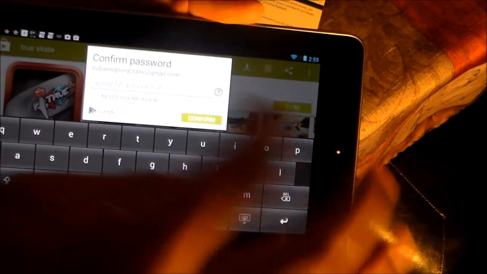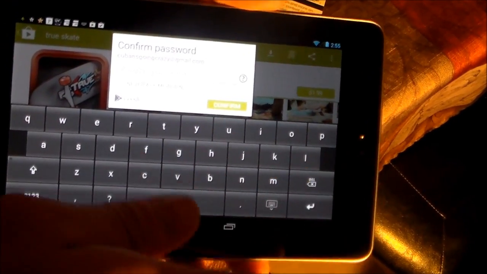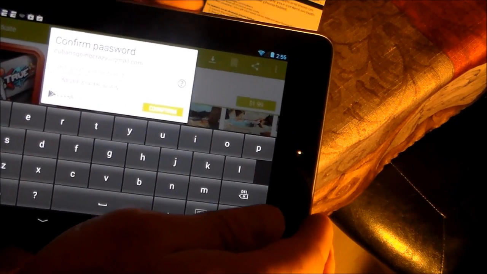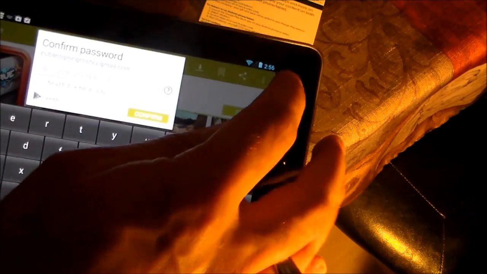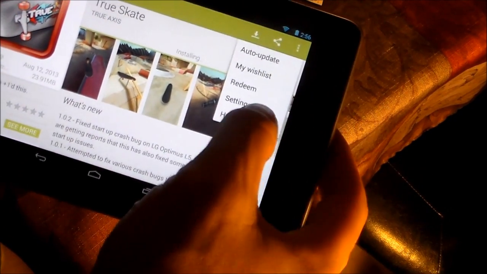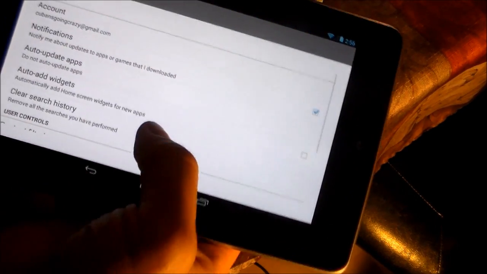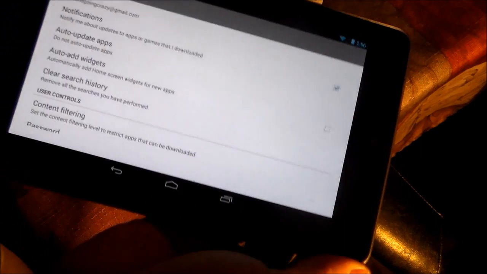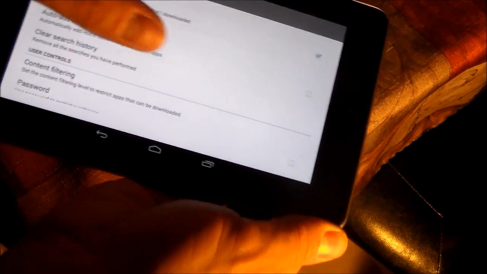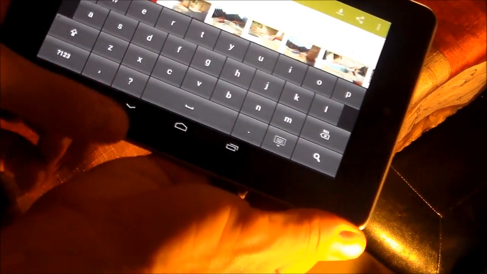If you want to make sure no one uses your money, you should put passwords on everything. You go in settings and protect it using your password. I'll show you how to do that. There you go. Now to protect it, you go to settings and then protect your purchases. What the hell is going on here?